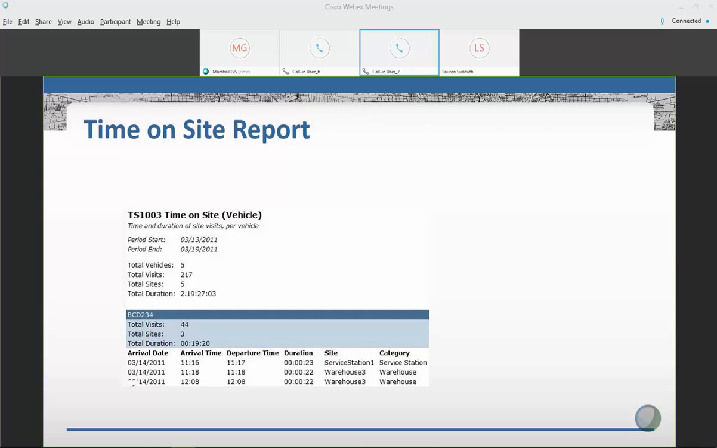So it gives you when they arrive, arrival time, departure, duration, what the site name is, what category it's in, et cetera, all of which can be shown in this type of report. And you can have a reverse report of this as well. Just as a note, you can have a time off-site. So if, for example, you have all of the locations where vehicles are supposed to be going and they didn't stop there, it can give you sort of a reversal of that.